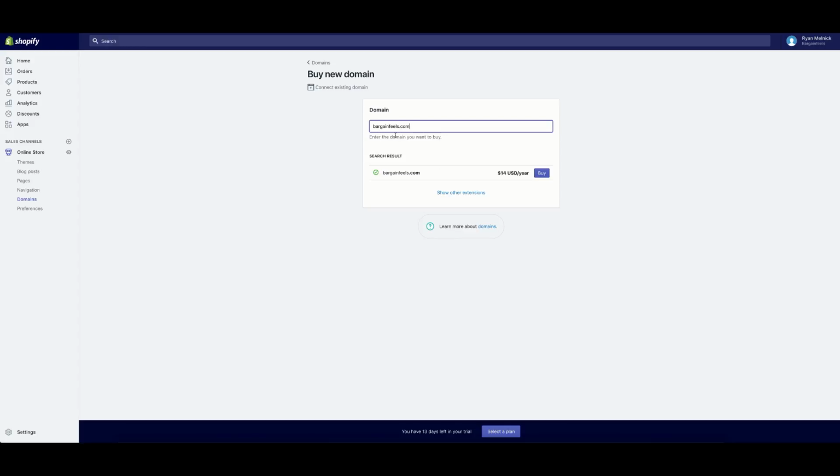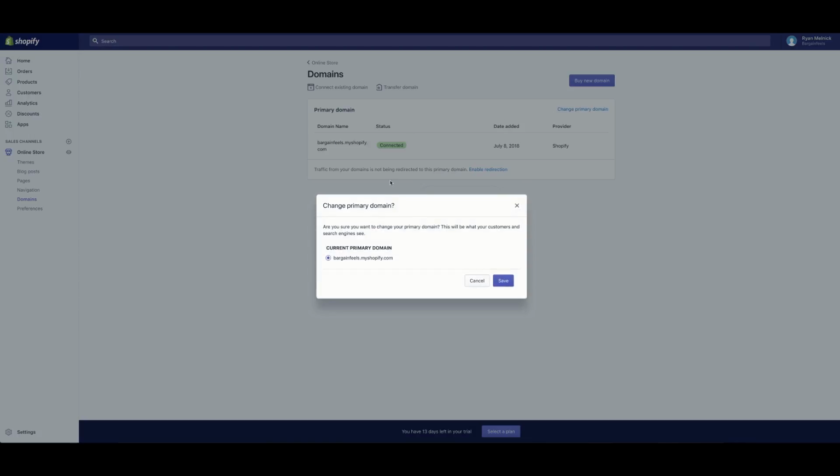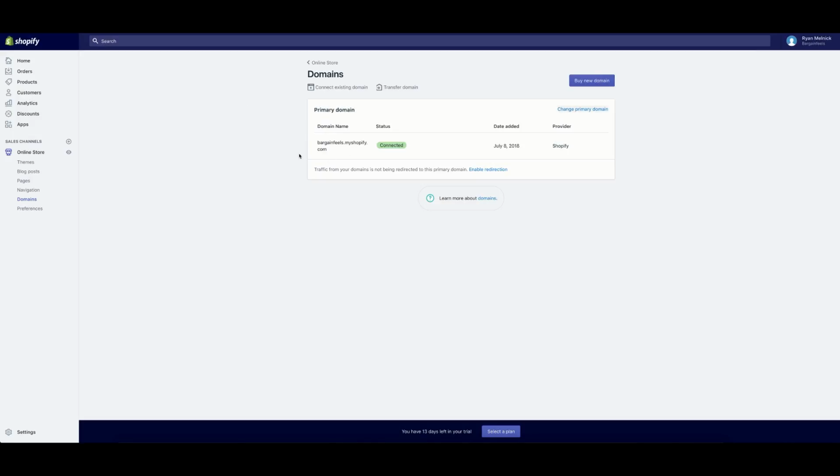So what we would do is actually just click here, buy. I'm not going to buy it because I'm not actually going to start this store, but when we click buy, all it's going to do is take you through the process, enter your credit card, and then you're going to click change primary domain after the fact, and it's going to be available here. You click it, and now we are the proud owner and operator of bargainfields.com, which is pretty awesome. So that's pretty much it for buying your domain straight from Shopify. It's definitely the easiest way to do it, and I definitely recommend doing that.